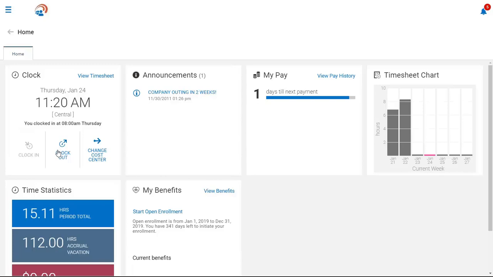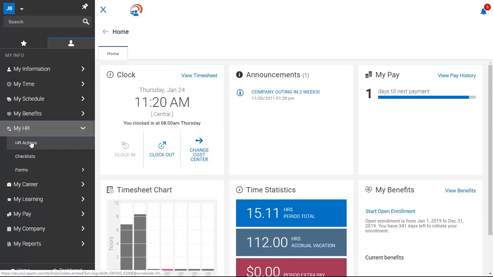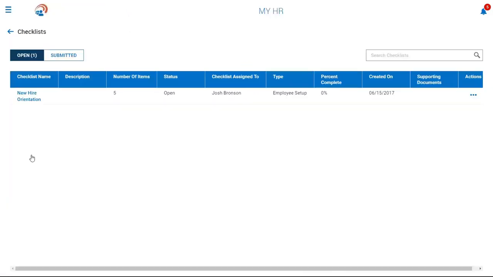From here, he can clock in and out, he can enroll in his benefits, and he can view his historical payroll data. The menu is built for easy navigation with links to areas of the system that the employee accesses most frequently. Let's begin by taking a look at the onboarding process for new hires.